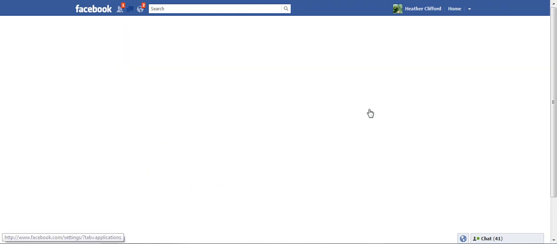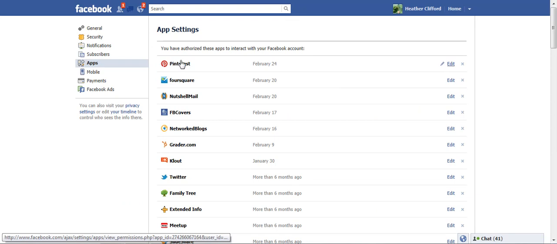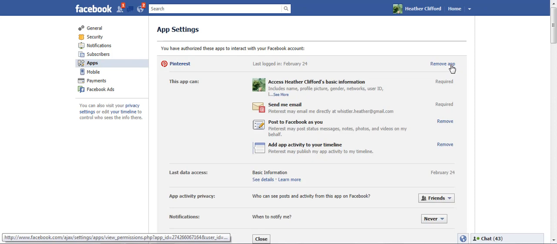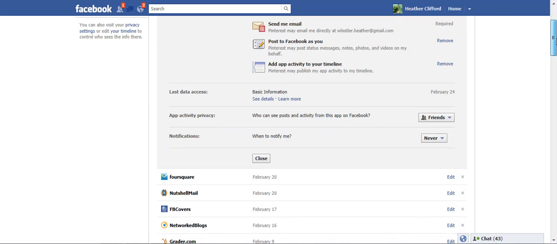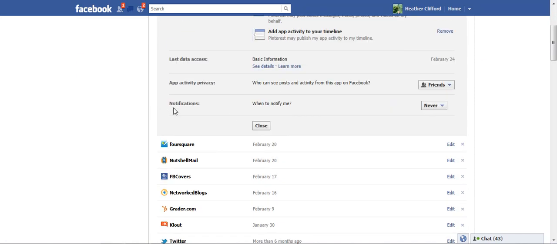So we click edit settings, and from here we pick the first one, which is Pinterest, or any of the other ones that you might be receiving a lot of emails on that you don't want. So Pinterest is where we're at. We're going to click Edit Settings, and from here, you just scroll down the page to where it says Notifications.